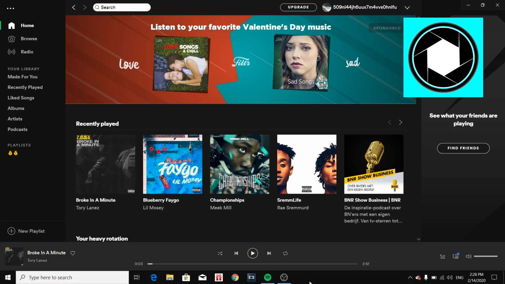Okay, so if you have Spotify premium, you can do this on desktop and you can then listen to the songs on your mobile phone. If you don't have a Spotify premium account, you won't be able to listen to these songs on your mobile device, but you will still be able to listen to them on desktop.